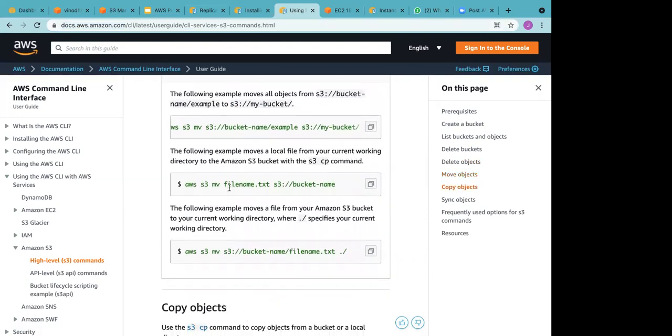So there are various variations from source to destination, from your local file to the S3 bucket, and vice versa, from the S3 bucket to your local repository. You can do everything, so all this would come in handy. For example, one use case I can come up with is that we are using S3 for storing our logs. If you want to copy the logs from S3 to your local and then debug, maybe that time you can go ahead and use the CP command.